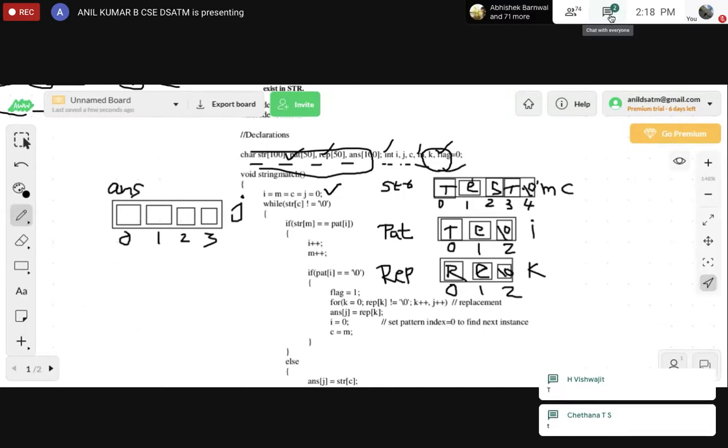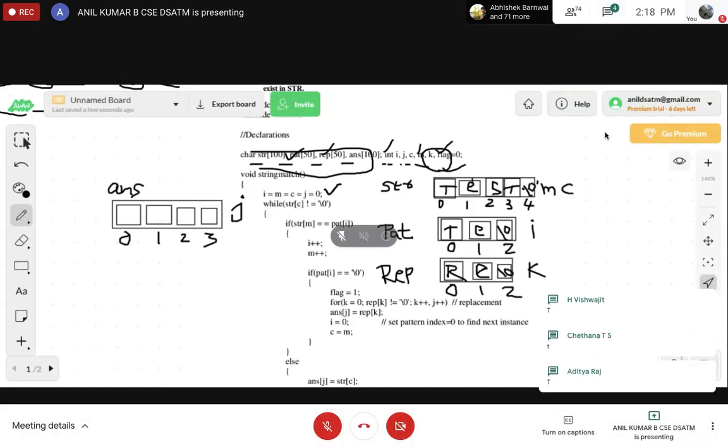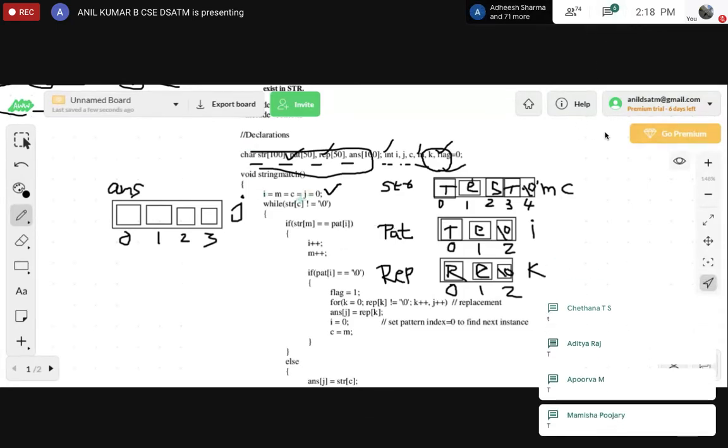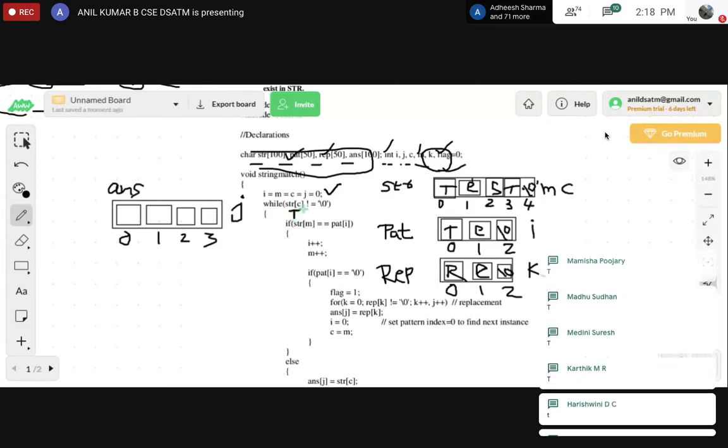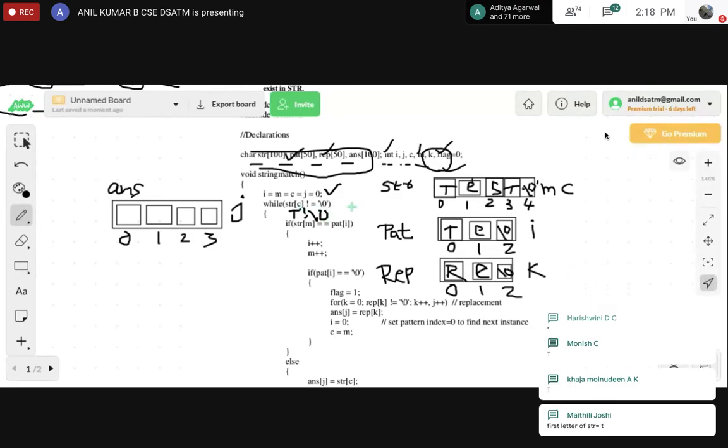If not active, I will not do. T. Yes. So str of C is T. Is T not equal to slash 0? Condition is true.